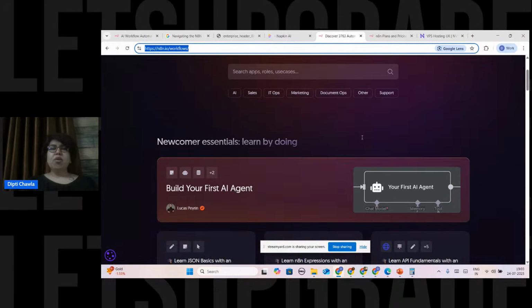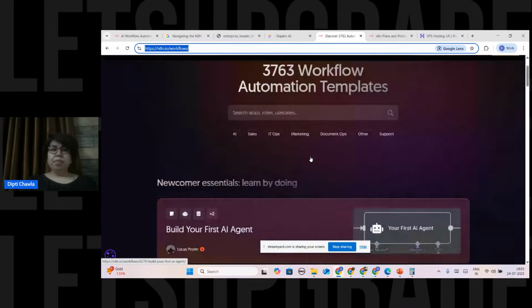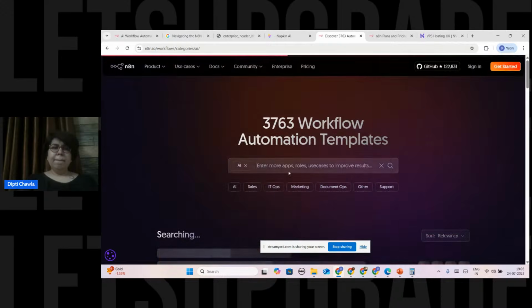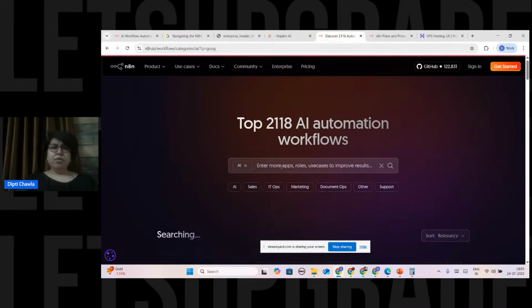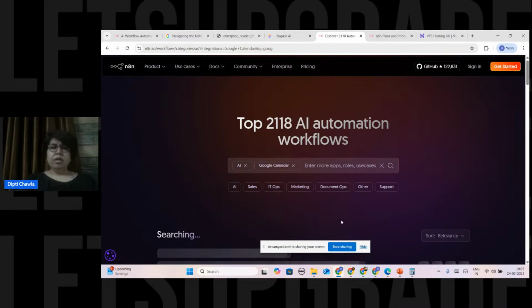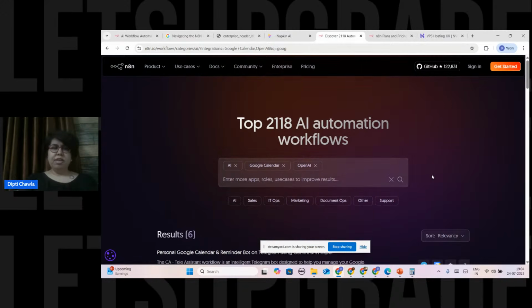Most of you think, okay, I will have to build everything from scratch. To be very honest, I have tried, but it takes too much of my time. Just add the keyword. Let's say I want AI birthday, I want category AI, Google Calendar. Let's say these two things I want, and then I want ChatGPT to draft the emails. Let's say these three things I've added.